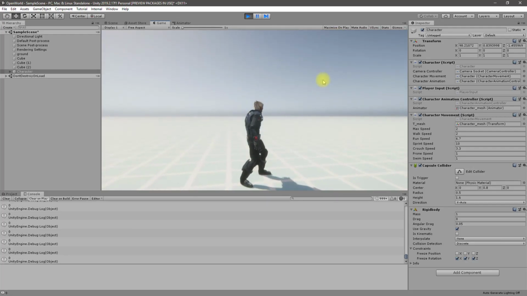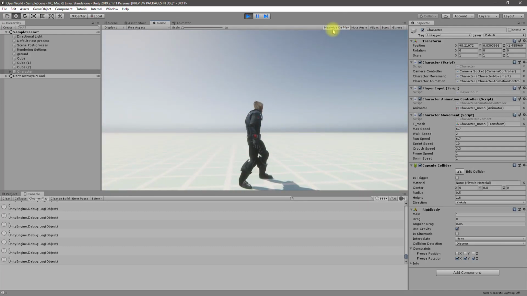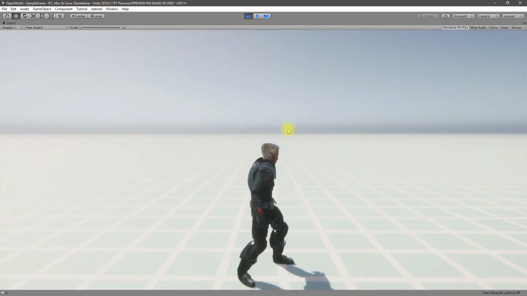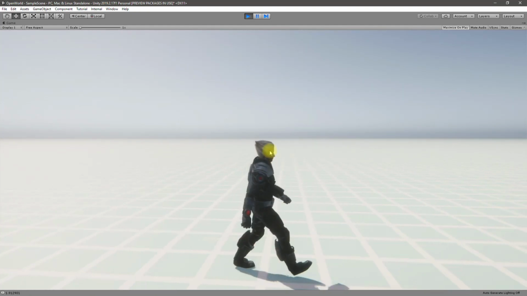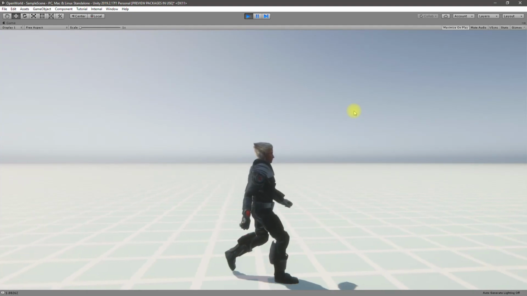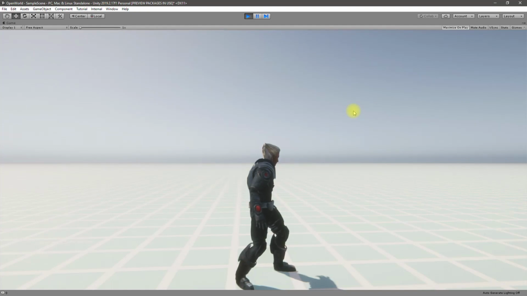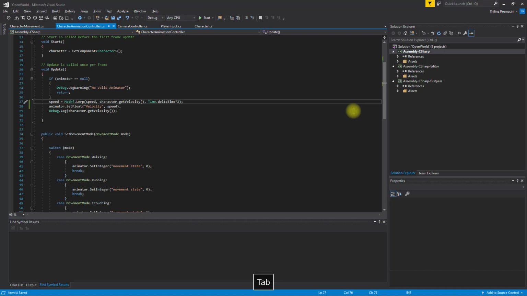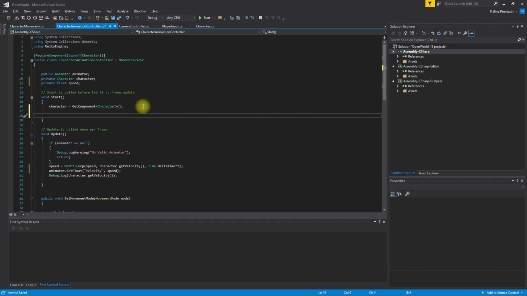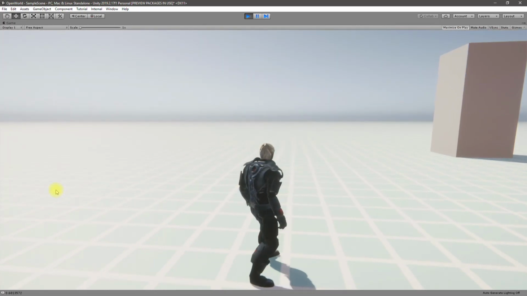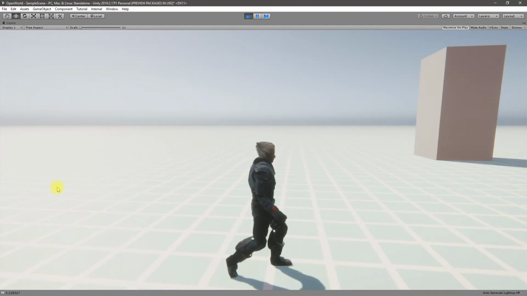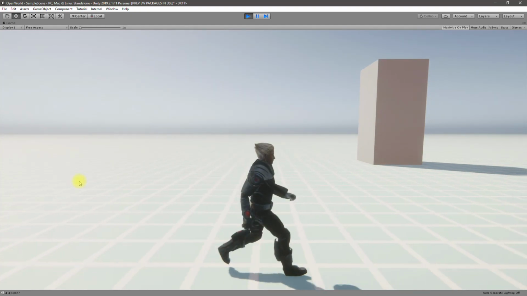If I maximize this, you can see when I walk, the foot still slides a little bit. We can clearly see that if I reduce the time scale. So let's try that. Time.timeScale equals 0.1f. So now what I'm trying to do is reduce the speed of the game time. So now as you can see, we are in slow motion mode.